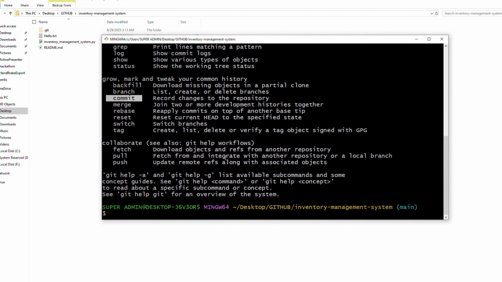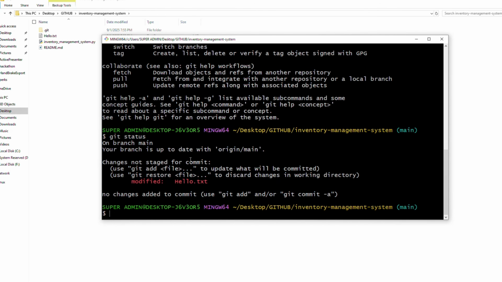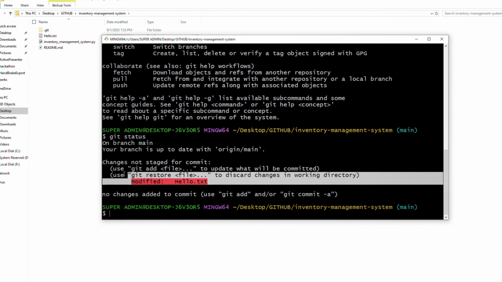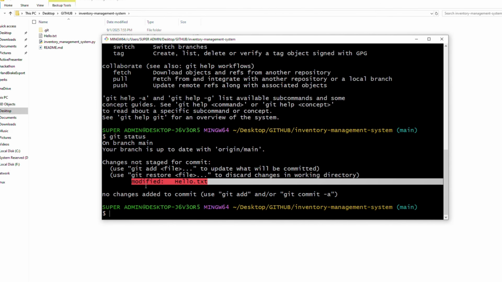So now what I'm going to do is hit git status to see the changes that I made, if it's being recognized. Right after hitting git status, this is telling me that there's a new modification on the hello.txt.